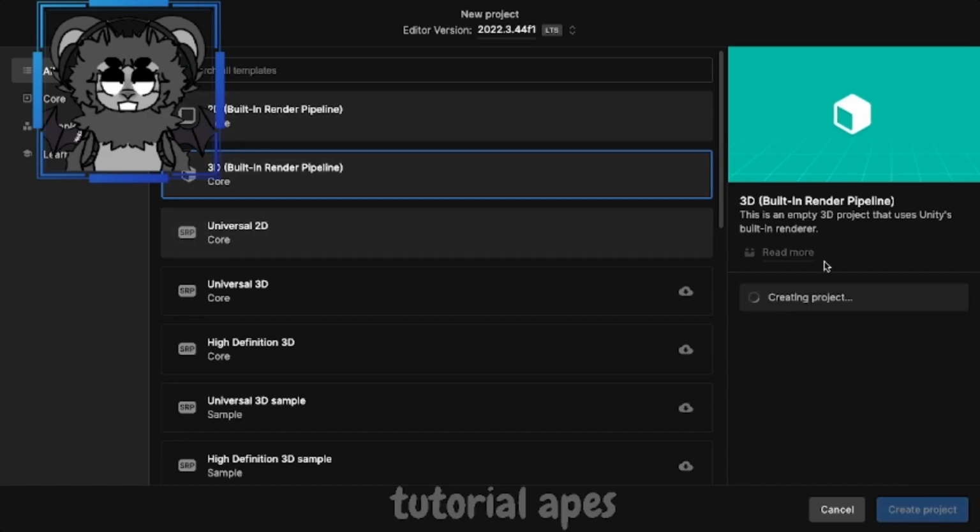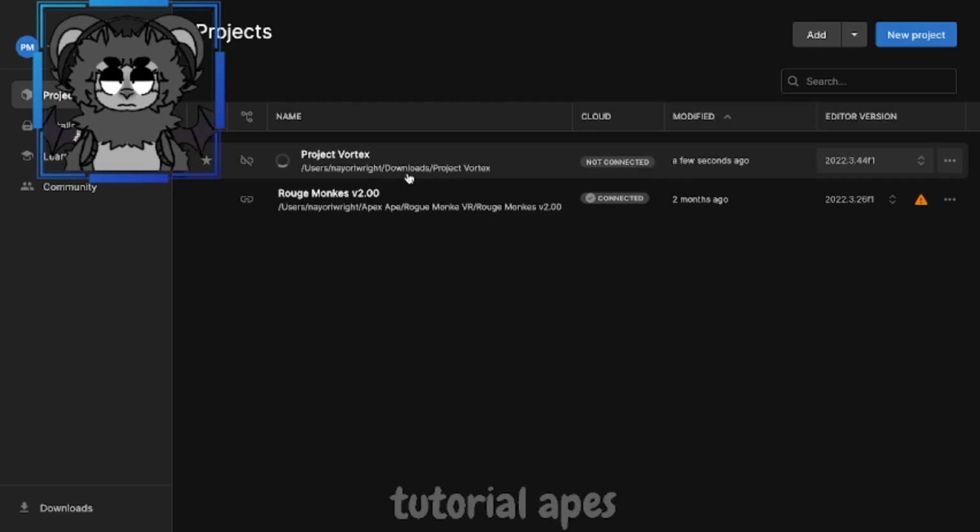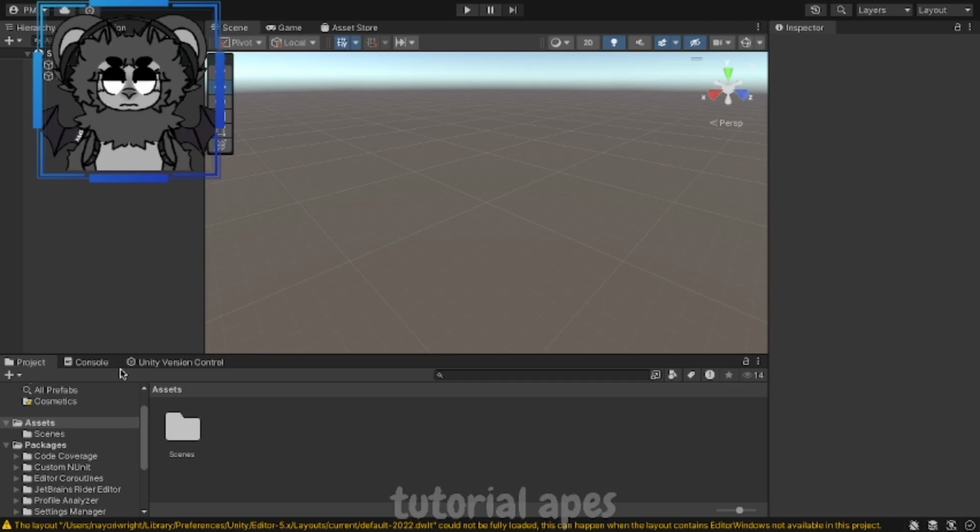Put it in whatever folder you want. It should say it right there, but I already have a folder that I want it in. Alright, and it's gonna load. Just let it load up. It might actually take a while to load, so I'm just gonna speed this part up because you're not gonna want to see this.